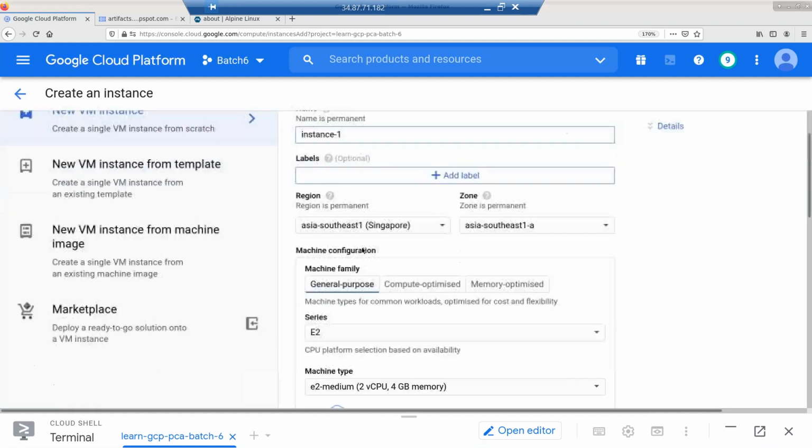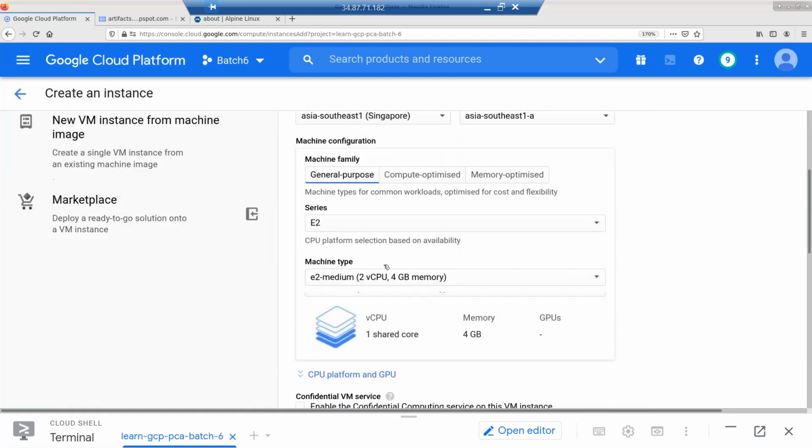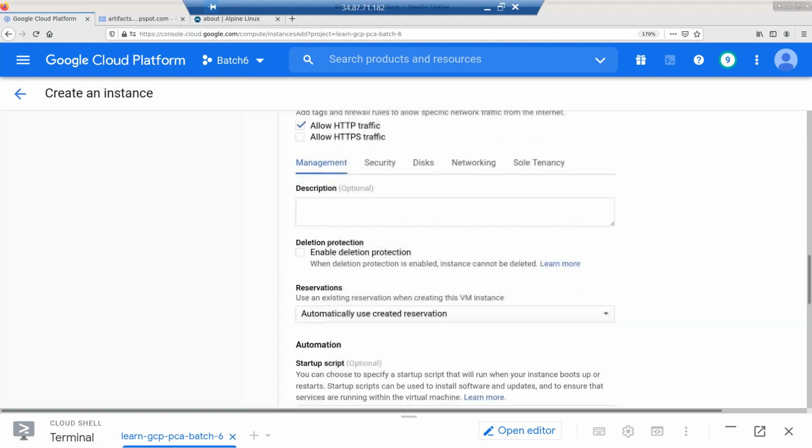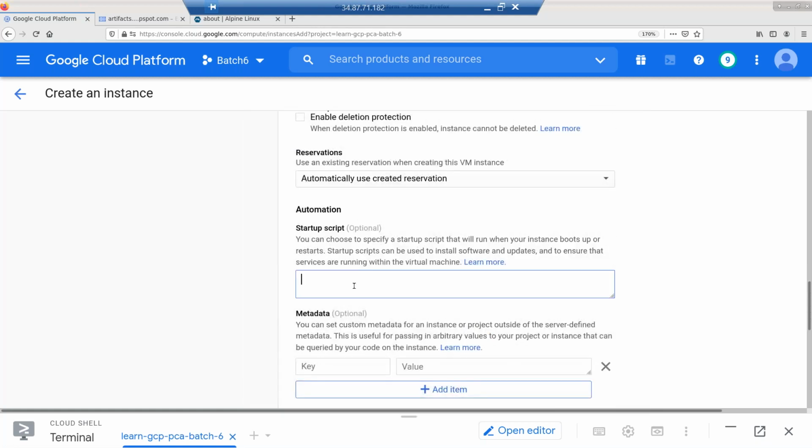For the VM, leave everything default, don't make any changes. Come to your firewall rule, turn on HTTP. Let me know once you have done this. Turn on the HTTP firewall, that's it. Then under your startup script, just add 2 lines: apt update and apt install -y apache2. Just do these 2 things. Let me know once you have done these 2 things.